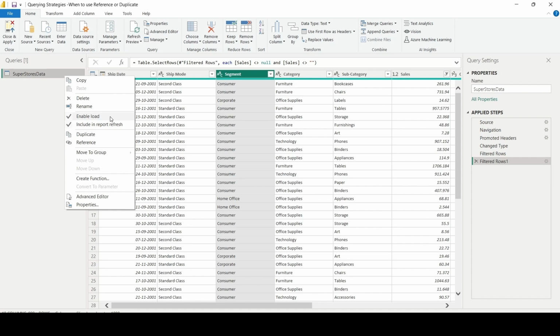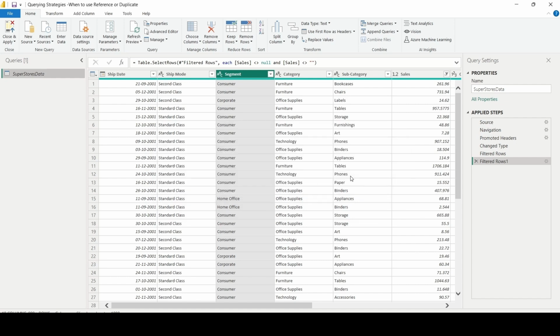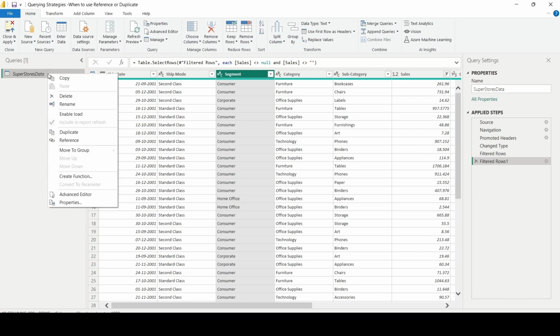To disable the load, let's click on Enable Load. A warning comes like this. Disabling load will remove the table from the report and any visuals that use these columns will be broken. We want that. Click on Continue. If you can see here, the text is in italic format, which means this data is not loaded. Now, we will start by creating a reference of the Superstores data. To create a reference of it, right-click on the Superstores data query, click on Reference.